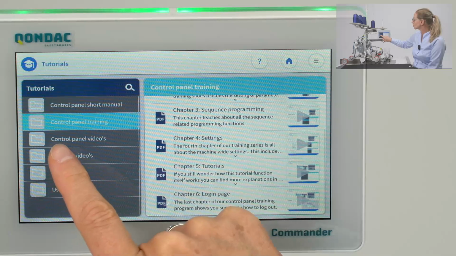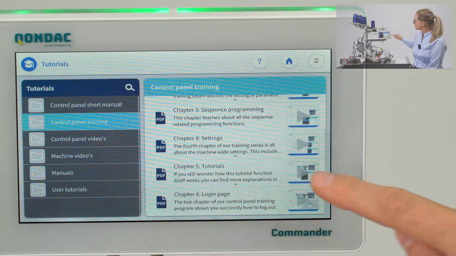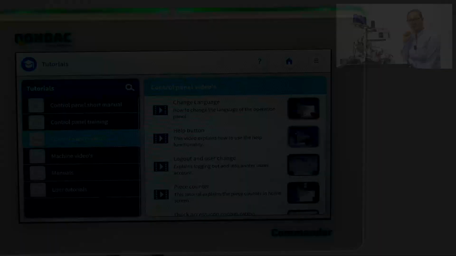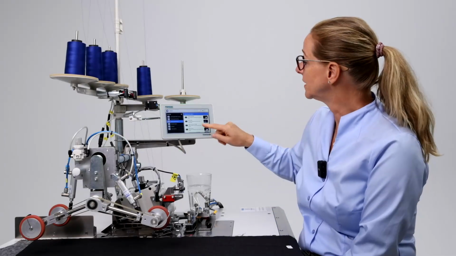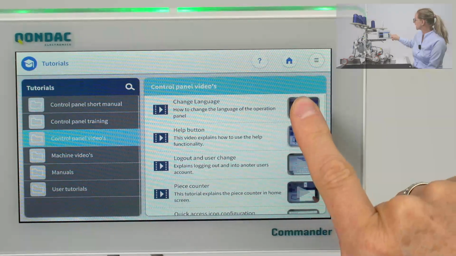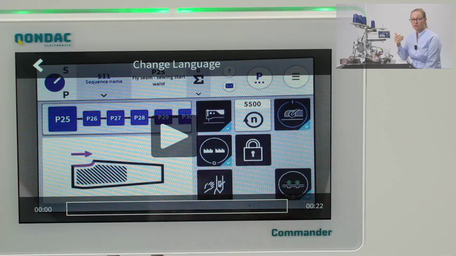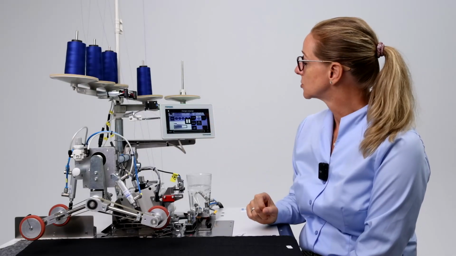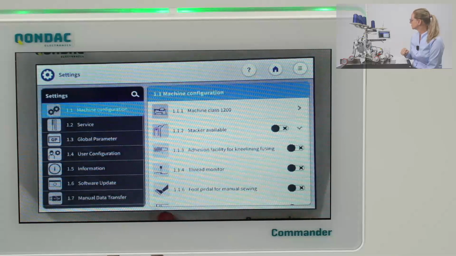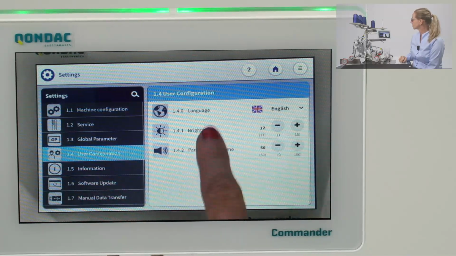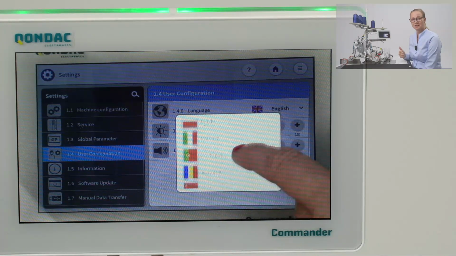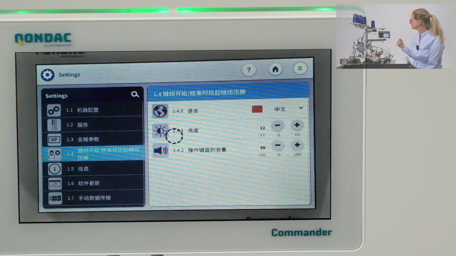Then we do offer control panel videos. So the chapters here, which were in written form, we also have as a video. So a video available how to change the language. So in case you cannot read and understand English, we have the possibility here to see the video to change the language or to change the program, to create a sequence, to all the necessary functions which you would maybe need daily.